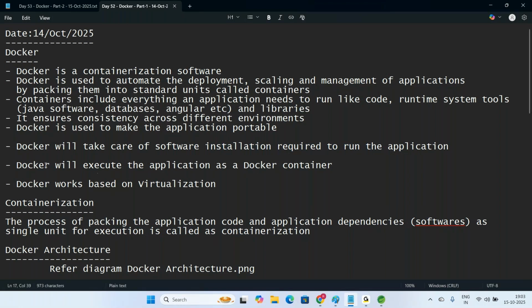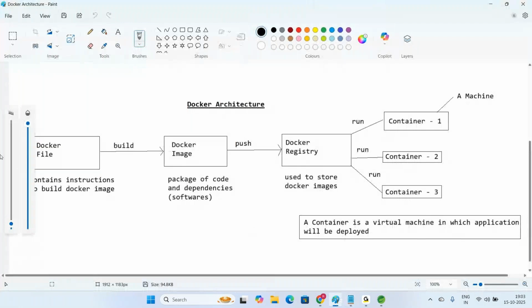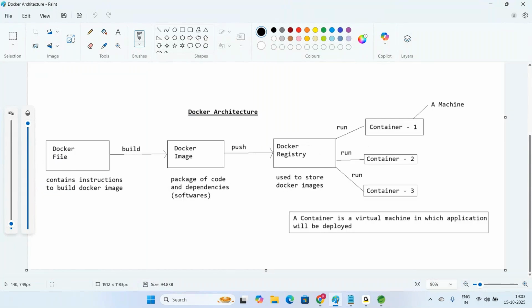So what is Docker going to do? Docker is going to execute the application as a Docker container. Now, the Docker architecture: we are going to create one Dockerfile. What is this Dockerfile? It contains the instructions to build the Docker image. And this Dockerfile is going to build the Docker image.